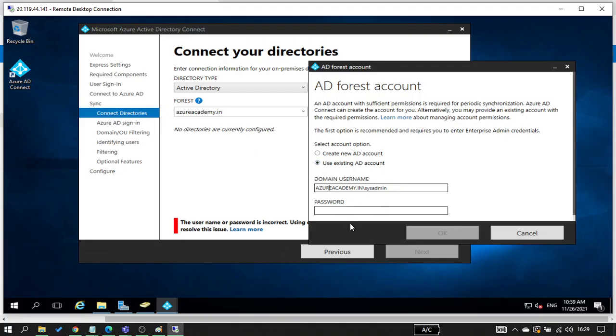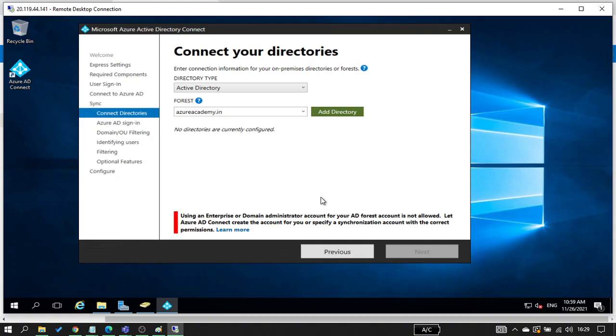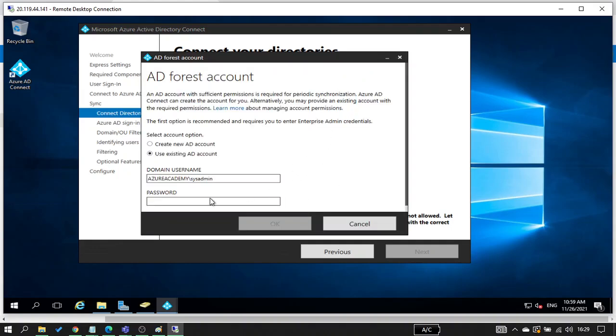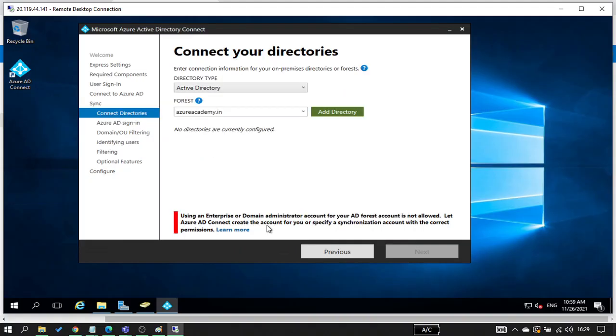Is there any spelling mistake? Azure me. I'll just remove .in and use this one. It's supposed to be ticked. Come on. Directory is not configured.